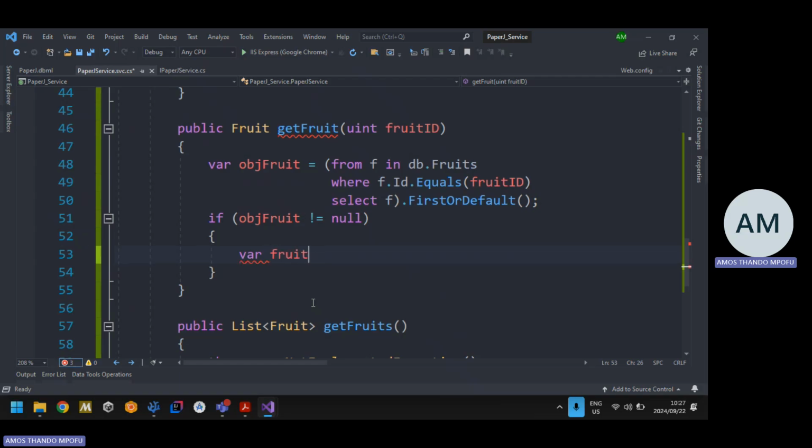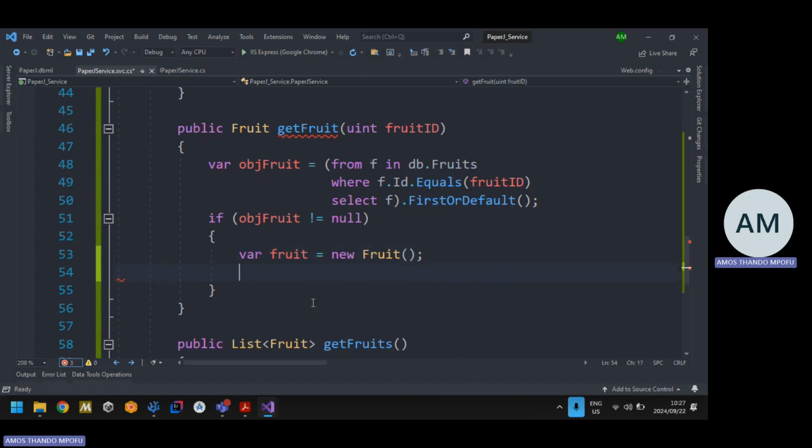So I'm going to call it fruit is equals to new fruit. And then I extract from this fruit that we retrieve from the table only the necessary information that I need. Then I return this temporary object with only the information that I need. So I'm going to say fruit dot name. We're going to need everything except the ID. That's all you're going to need.